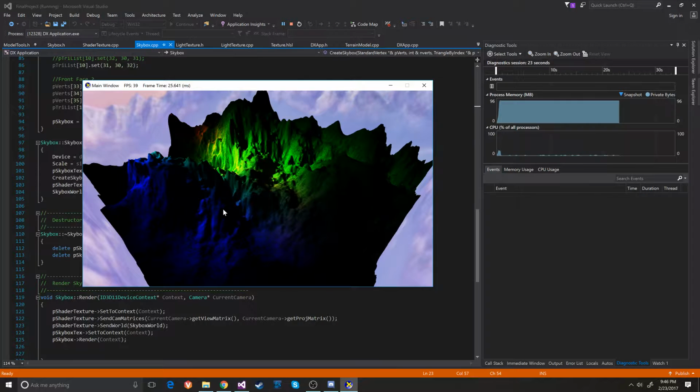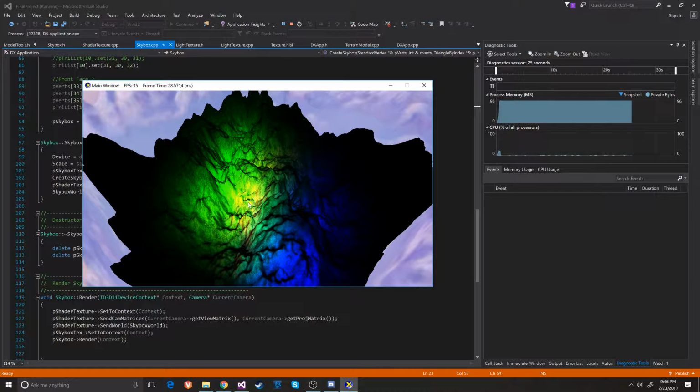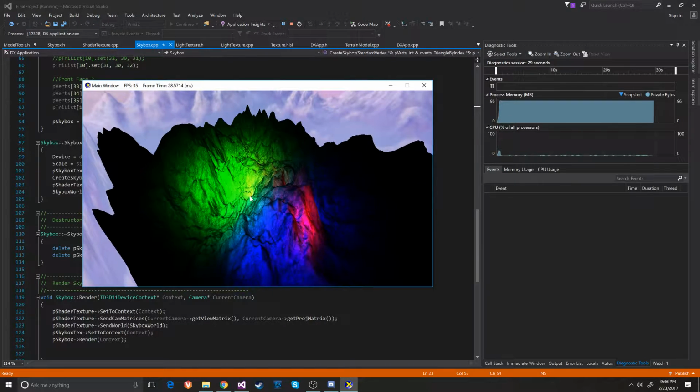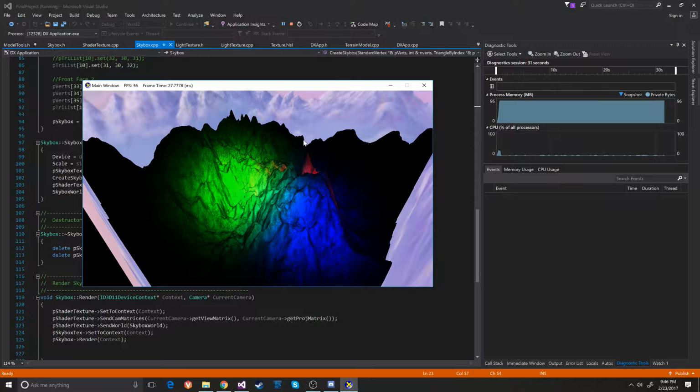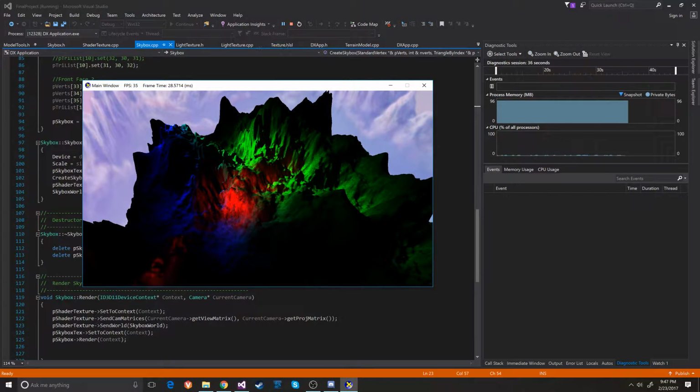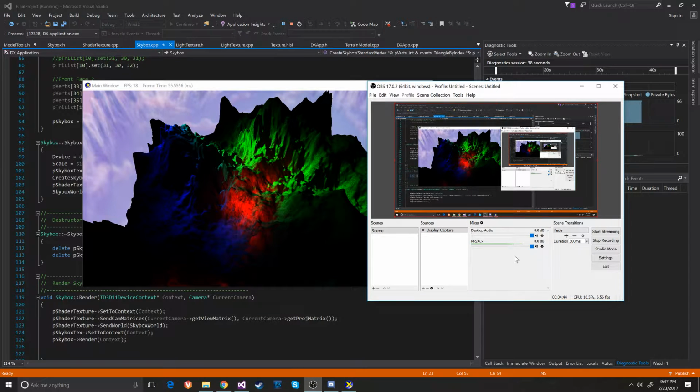Maybe download some other models and see what else we got going on. I mean, this might not even be the end result. I might completely do something different. But I was really eager to see the skybox with this terrain. So yeah, that's the sprint for this week, and yeah.